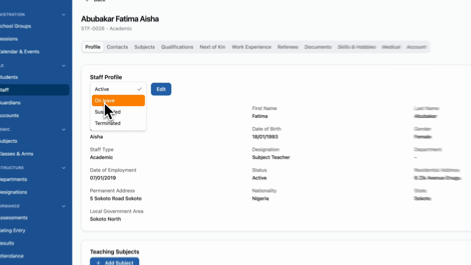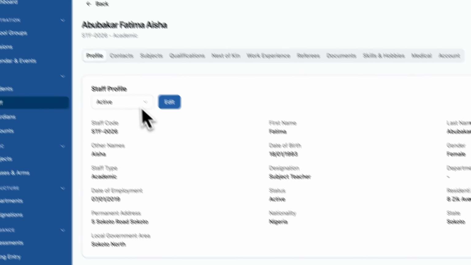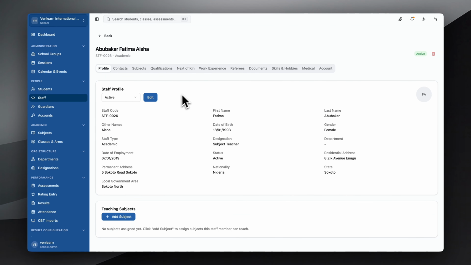If they're on leave, you can simply change the status and put the reason why they are on leave. This is also important for other aspects of the app. We will not be able to assign staff to classes when they are on leave. So it's very, very important. In a similar way, we can assign teaching subjects. Students can be assigned subjects, staff as well can be assigned subjects. This is very important in filtering as we continue to use the app.